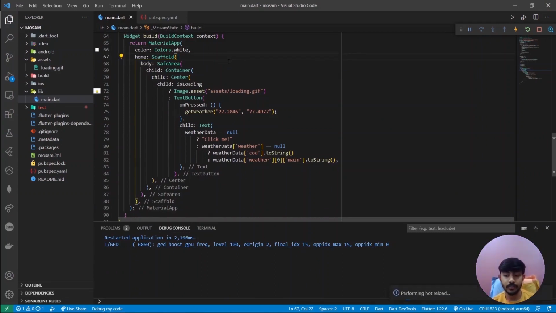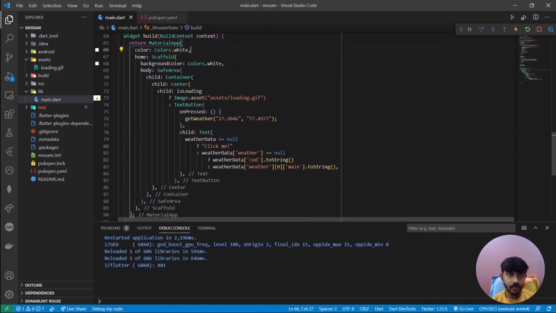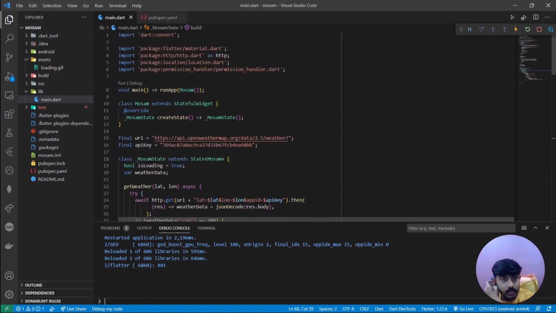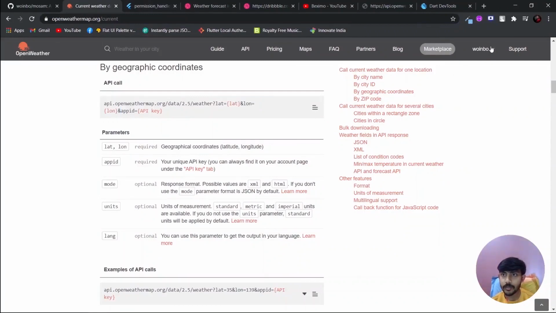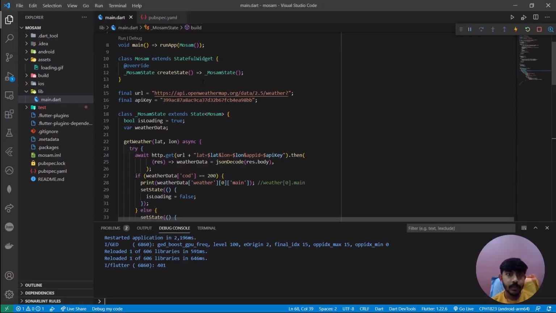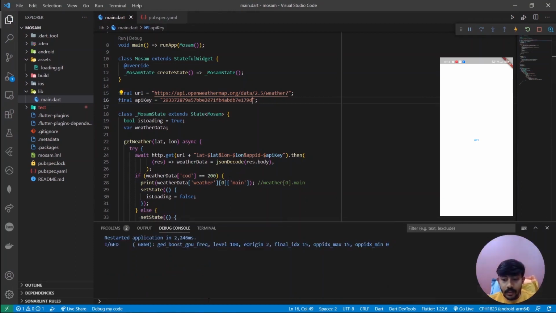So there is no need of this now. It needs the board to be white. Oh my god, it's not possible. Leave it. So this is how you can build a weather app with an API. I don't know why it's showing this 401 unauthorized access. Let me just do one thing. I'll go over my API keys again, copy, paste, and hot restart it. And now let's see if it worked perfectly or not.